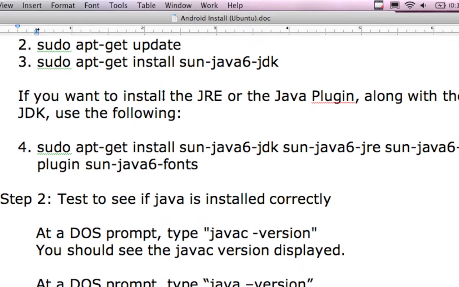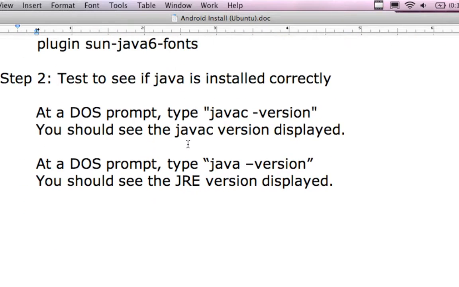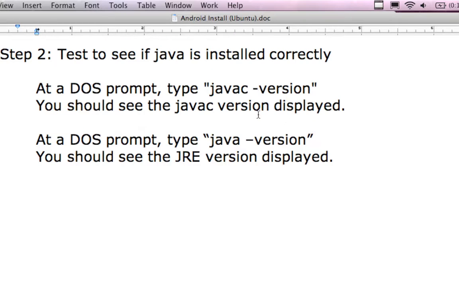And then we've already done this step. I kind of talked ahead on it a little bit. I installed the plugins and the fonts, and now we've tested it already to see if Java is installed correctly. So we typed in javac, and we typed in java. We did the dash version. If you don't want to do the dash version, don't worry about it. You just want to make sure something happens, and you don't get a bad command error message that comes up.